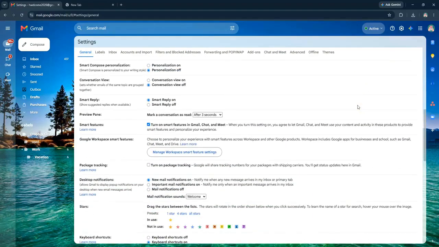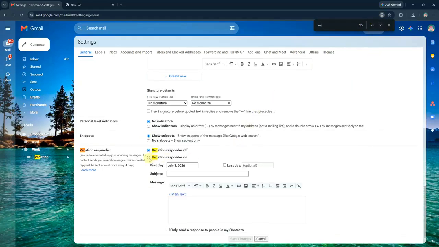Scroll down until you find the Vacation Responder section. Here, you need to turn it on by selecting the Vacation Responder on option. Next, set the first day of your out-of-office period by entering the start date. You can also select an end date if you know when you'll be back. If your return is indefinite or you haven't decided yet, you can leave the end date blank.